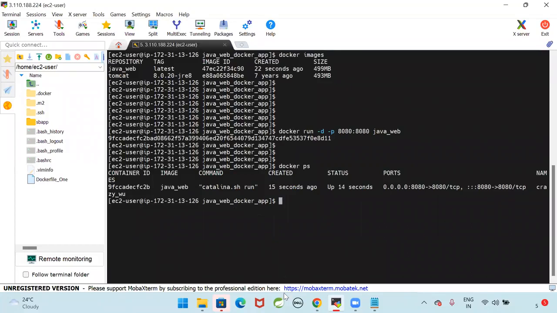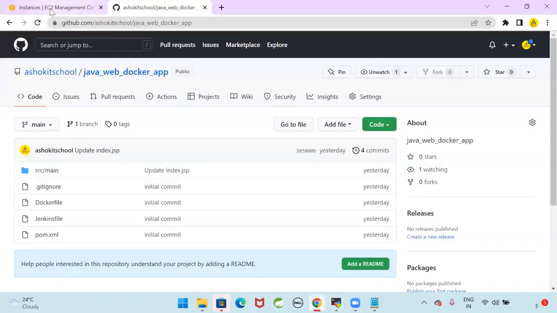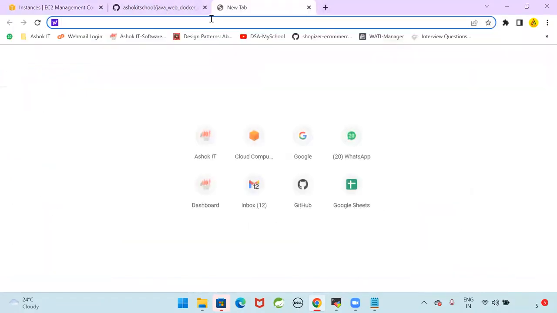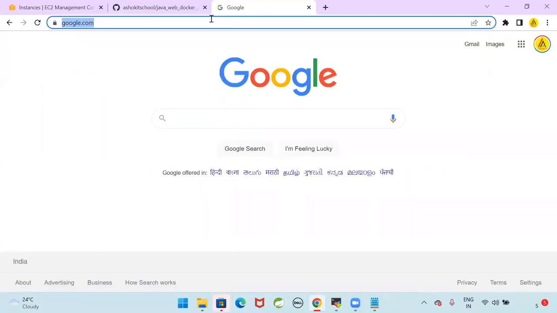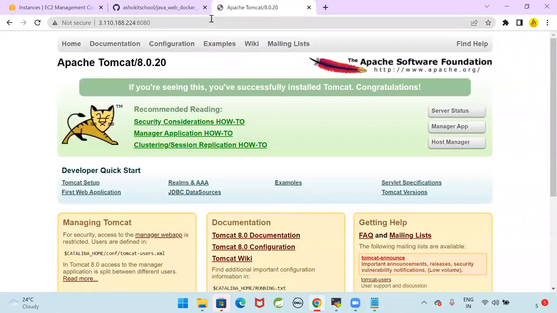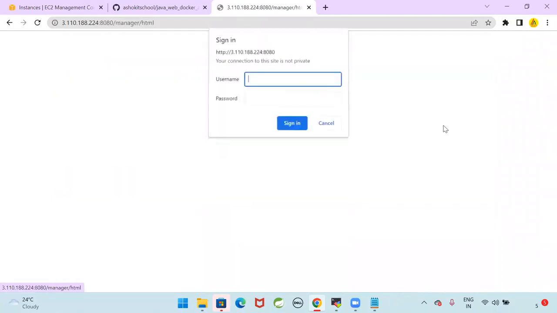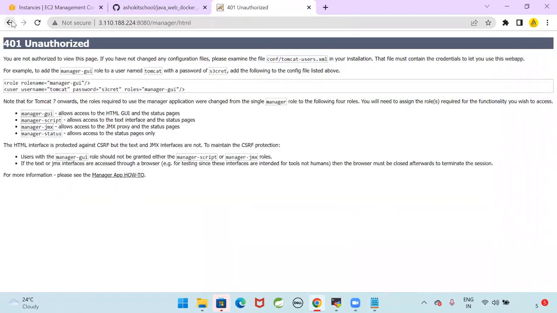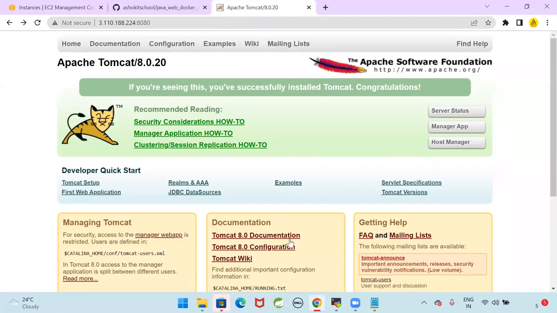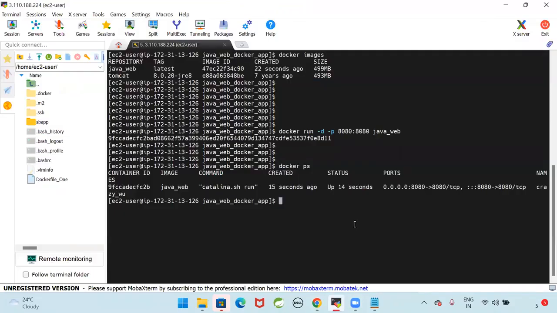Okay, now let's go to the public IP of our application, the EC2 instance public IP. The application is running on port 8080 and is also mapped to 8080. Go to port 8080. Why is Tomcat coming? 8080, the Tomcat server is accessible.